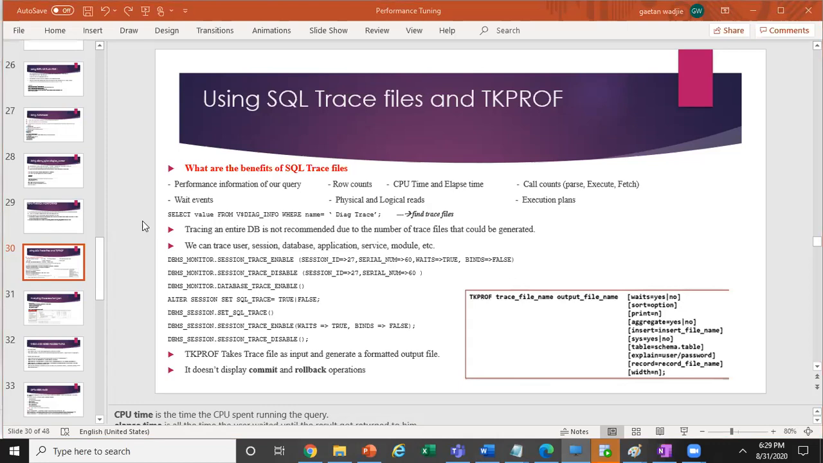So it means that location can get full. And if that location gets full, I have a performance issue. If the mount point is full, it means that the alert log will be affected. And definitely the database can even hang because there's no more space in that mount point.